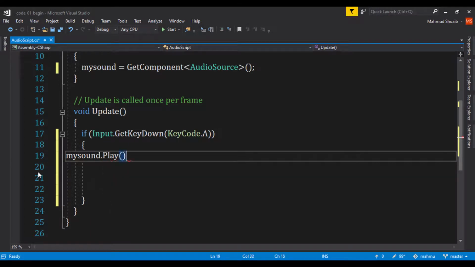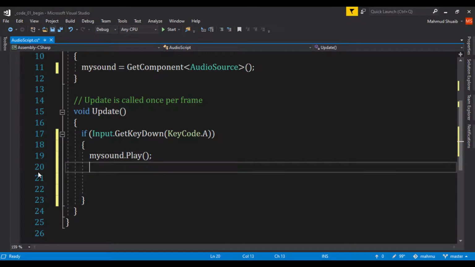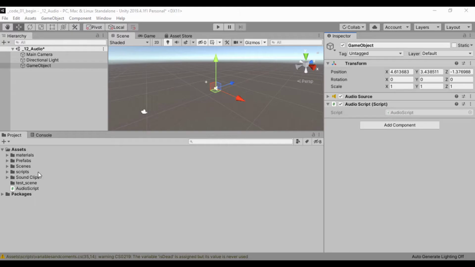There we go. Now we can actually use PlayDelayed, which is going to delay after a few seconds, but that's not what I want. So basically what I'm going to do is save my script, and I'll head back to Unity.